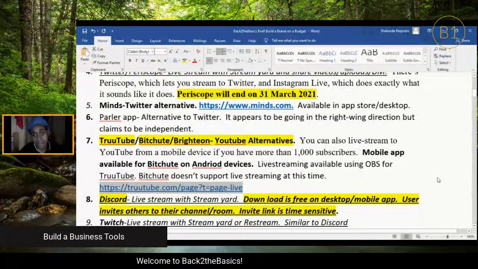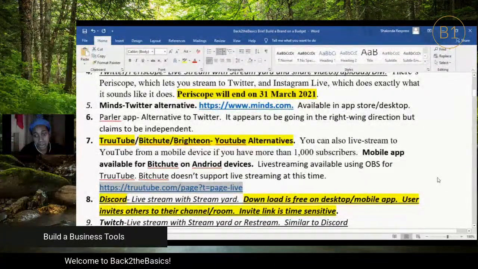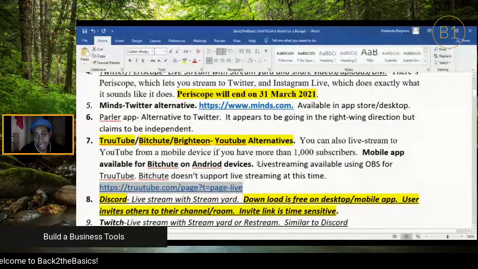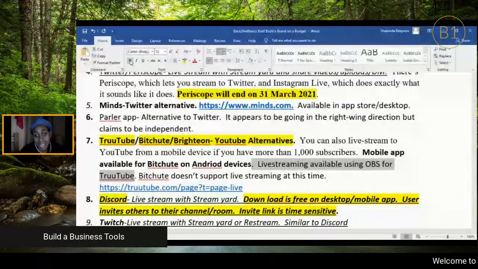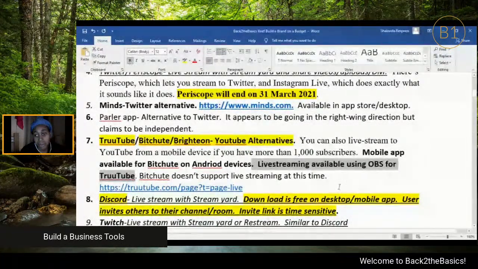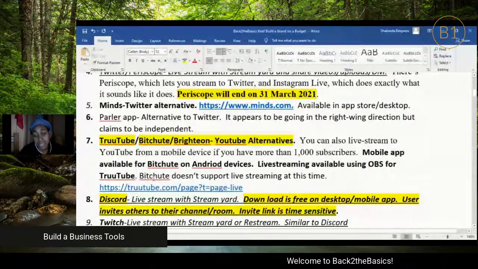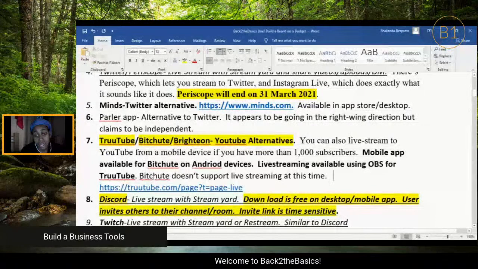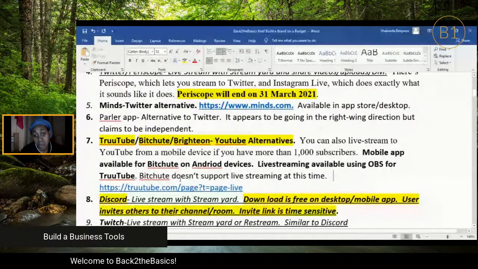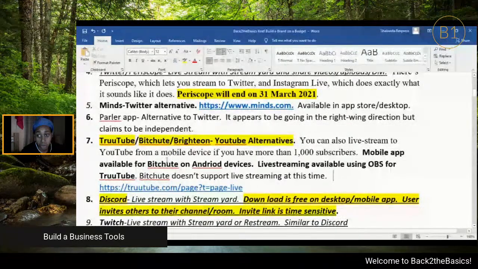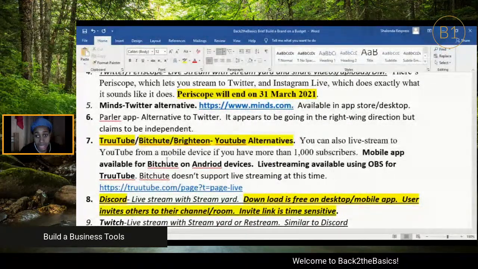Okay, you can live stream through TrueTube using OBS. BitChute doesn't support live streaming yet, but you can definitely upload videos. In Brighteon, you can make an account and upload videos. There is a mobile app for BitChute, but it's only for Android. So if you've got an Android device, you can download the BitChute app from the Google Play Store.